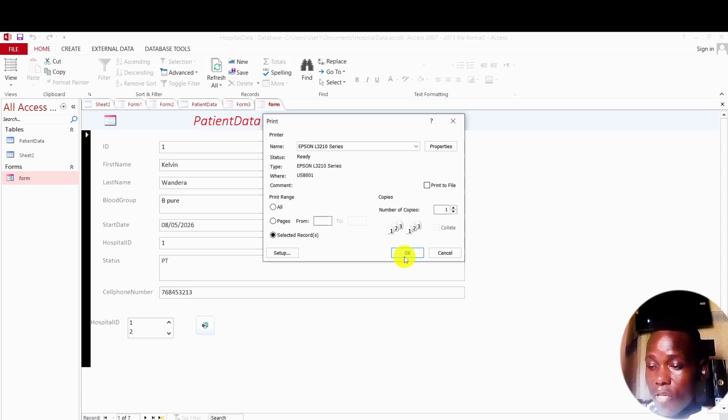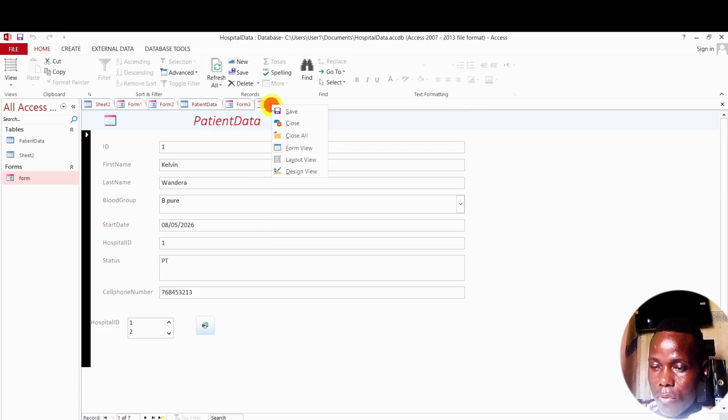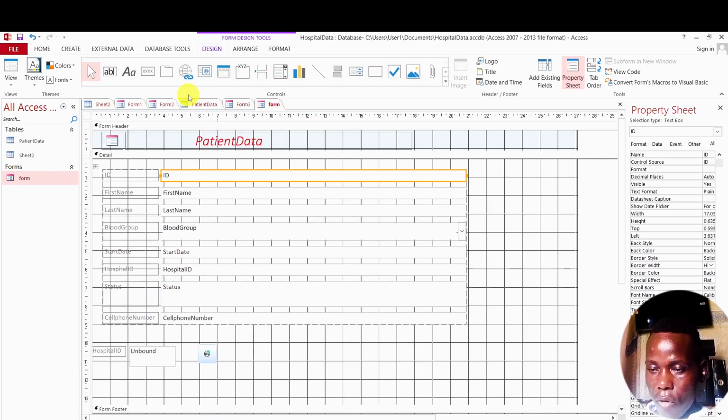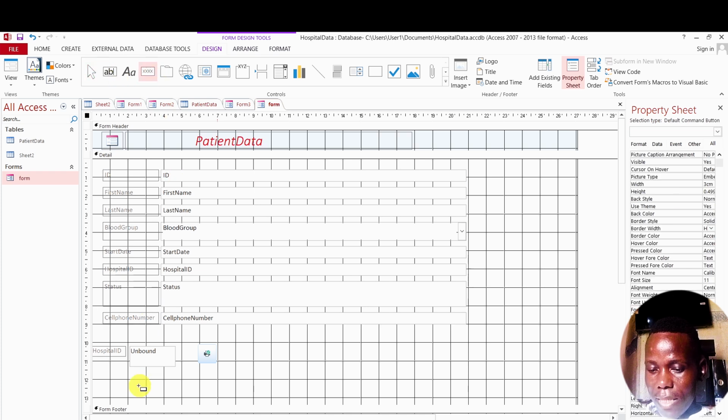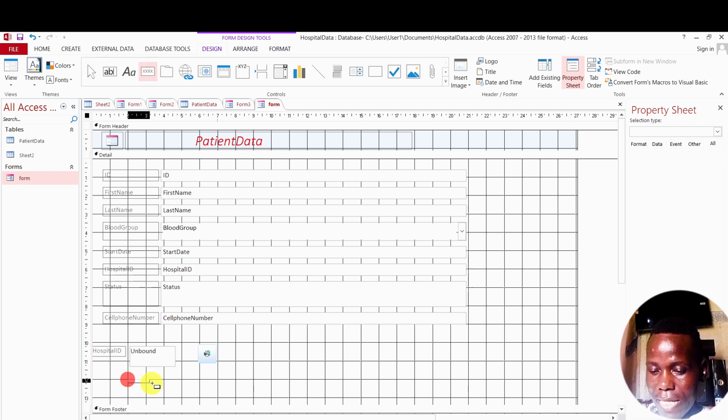Okay guys, I think we are together now. So let's go back to datasheet view from design view. Let's go back to design view. So we can still insert a button. You can still, or a next button, let's say we want a next button.